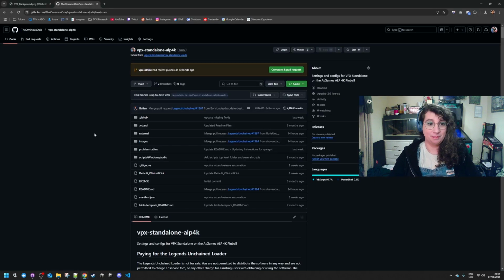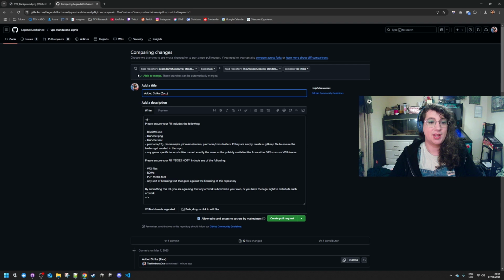GitHub repository, and you'll see here that we have our VPX strike and it's had recent pushes, and it's saying, would you like to compare and pull request? So that is exactly what we would like to do. So we can do that, compare and pull request. And here at the top, you notice it's asking us where we want to merge this into, and it's got the Legends Unchained user at the beginning of that repository. So we know that that is the main repository, and we want to put it into the main branch.